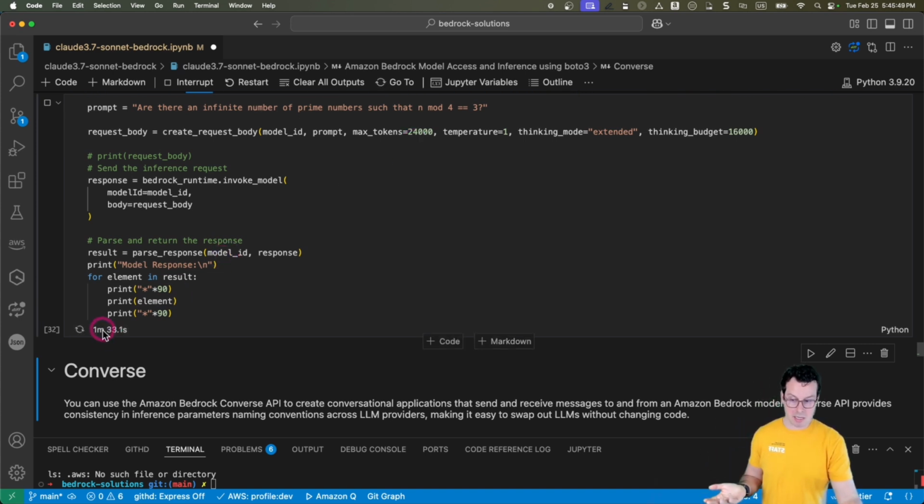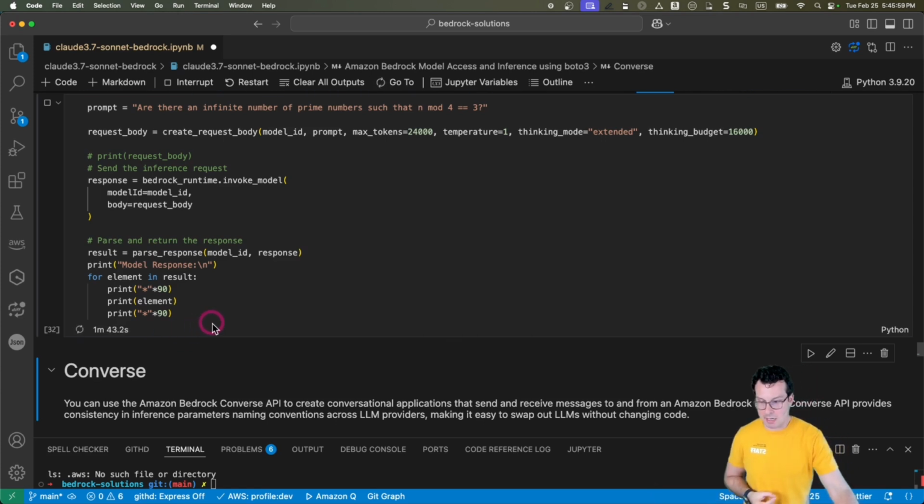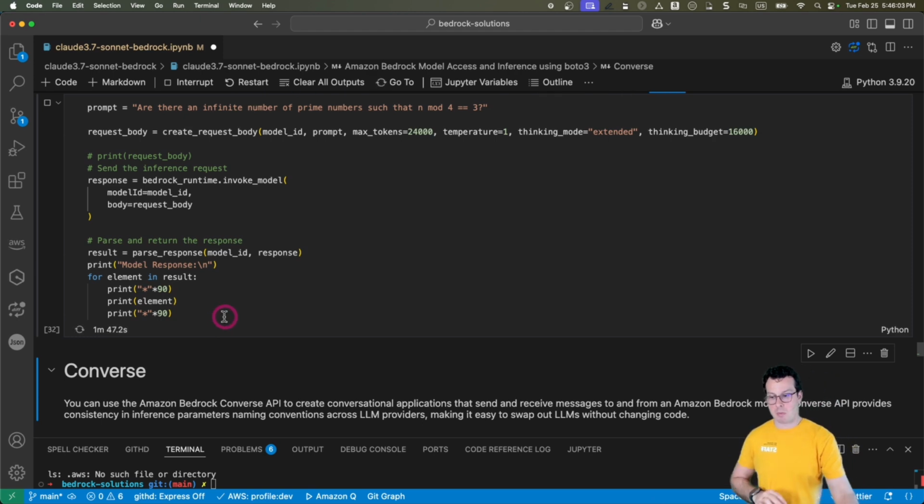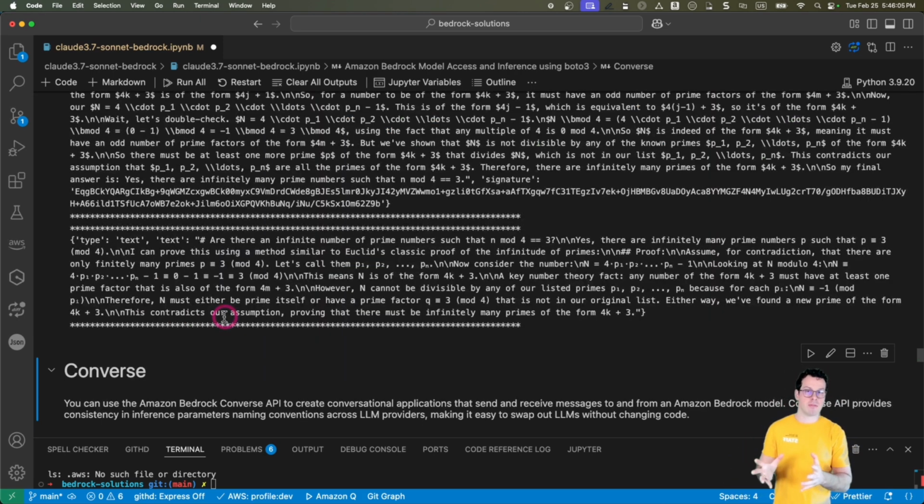So this is still running. You can see it's a minute and 35 seconds. My guess is that it's probably going to take maybe another 20-30 seconds to complete. So we may find the response shortly, but as you saw, we haven't modified the code at all. We've just enabled that extended thinking mode.